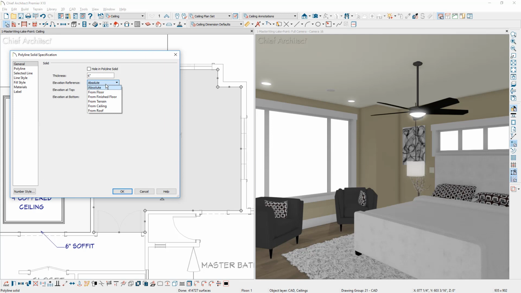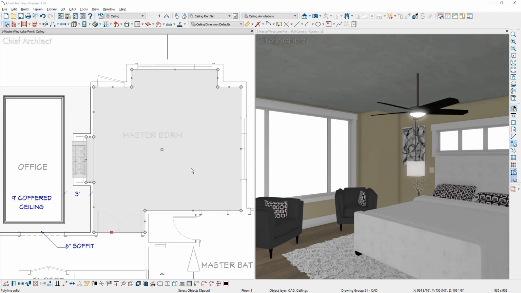You can see a few settings in here for absolute or from floor. Since this is a one-story house, both of those values would be the same. Then I'm going to set the elevation at the top to be exactly at the top of the ceiling, which turns out to be 109 1/8 in my case. The next step is to create a hole inside of this solid. There's two ways to do it. One, while the solid is selected, you'll find a hole tool down in your edit menu.